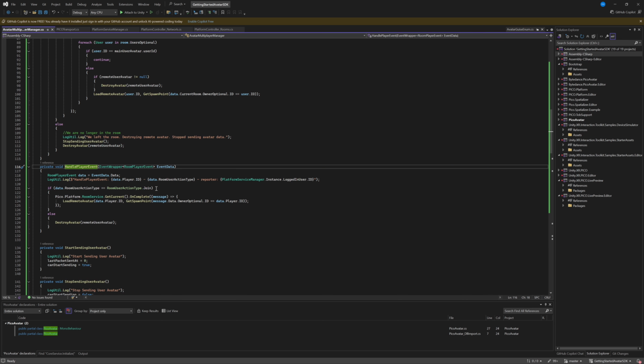In the callback method, if the event is triggered for a joining player, we get their player ID and the spawn point transform, then we call the load remote avatar method. If the event is for a player leaving, then we simply destroy the remote avatar.